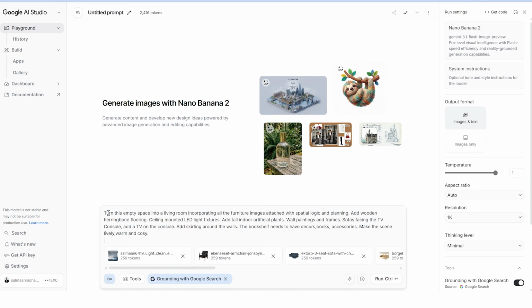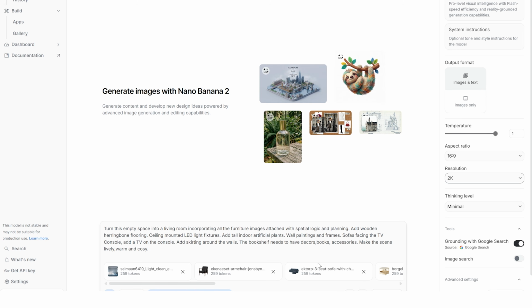Here's the prompt that we'll be using. Turn this empty space into a living room, incorporating all the furniture images attached, spatial logic and planning, a herringbone flooring, ceiling mounted LED lights, tall indoor artificial plants, wall painting and frames, sofas facing the TV console, add a TV on the console itself, skirting for the walls, bookshelves to have decor. Make the scene feel lively and warm. The aspect ratio can be 16:9 with a 2K resolution, and let's click run.